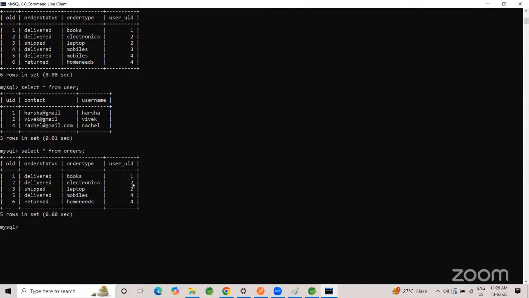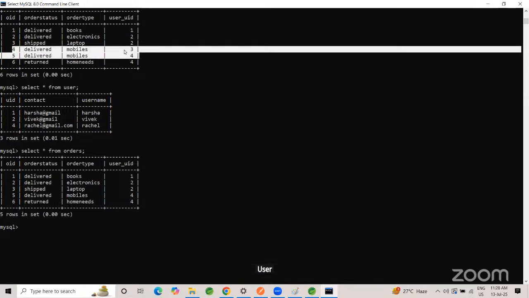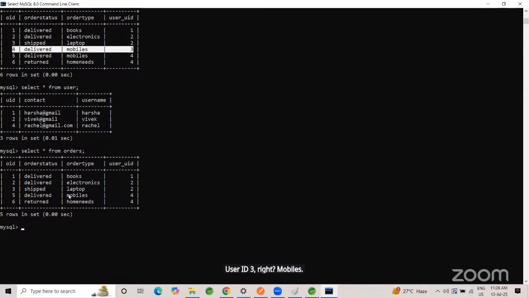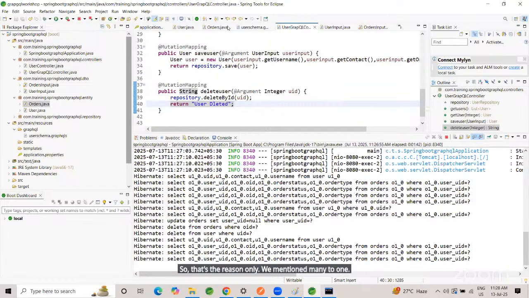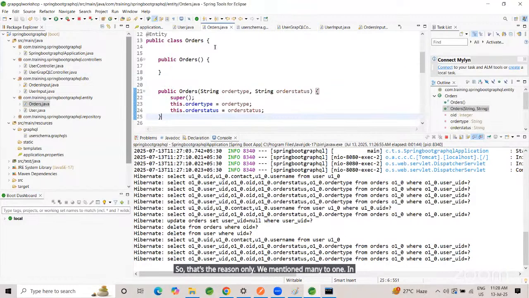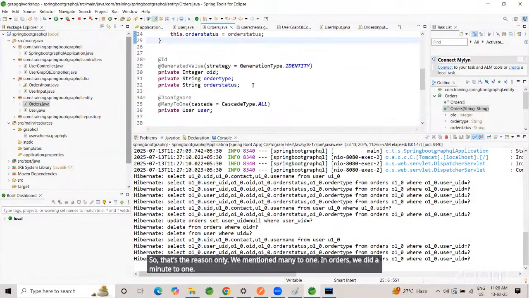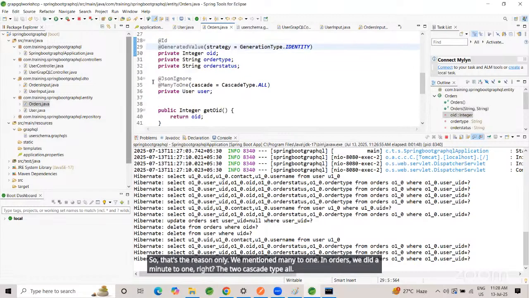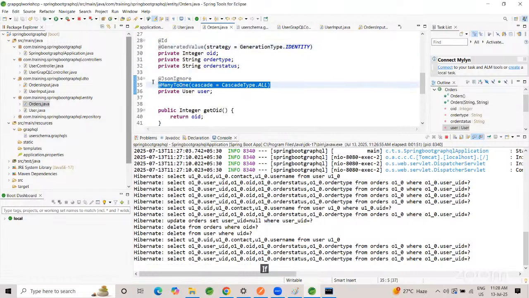There are no user orders. User ID 3, see earlier user ID 3, right? Mobiles, now we don't have. Yes, yes, so that's the reason. Correct. We only mentioned many to one. In orders, we did a many to one, right? That too cascade type all. If a user is deleted, orders will be deleted. If an order is deleted, the user is also deleted. So that's what.